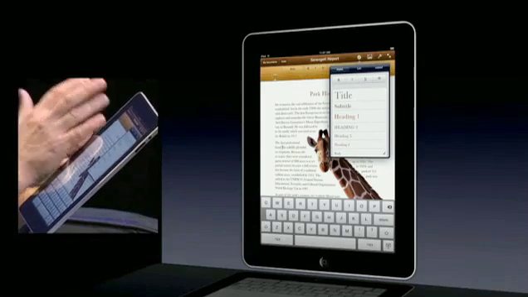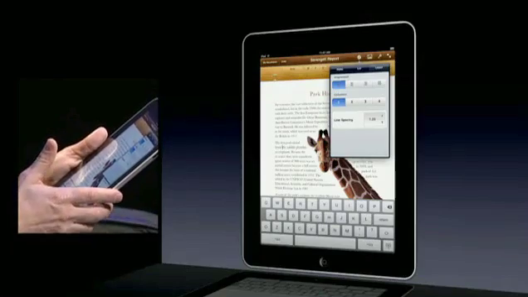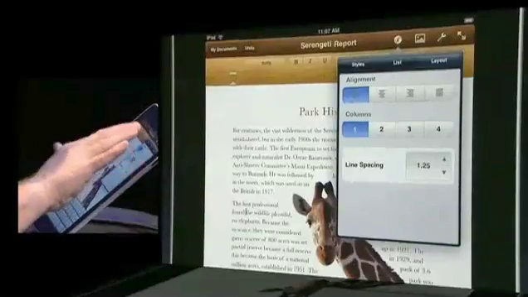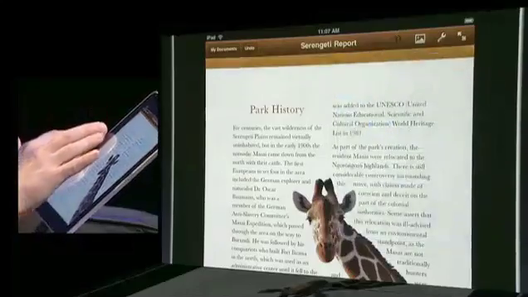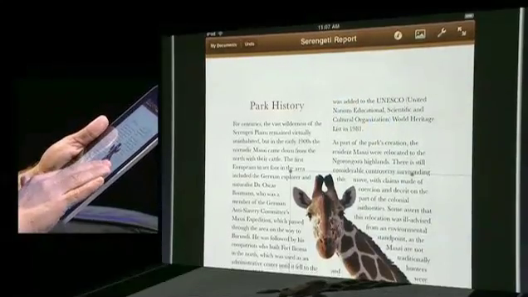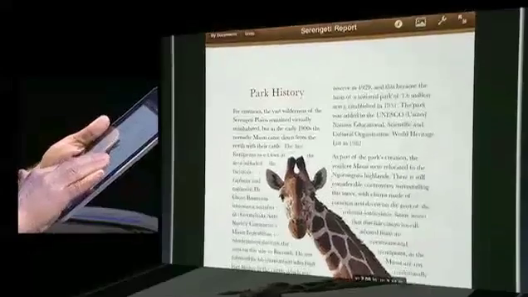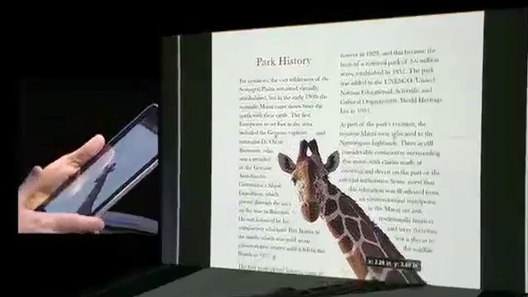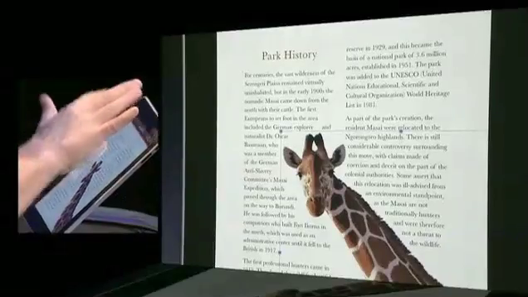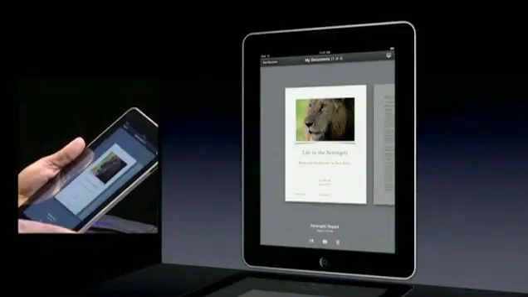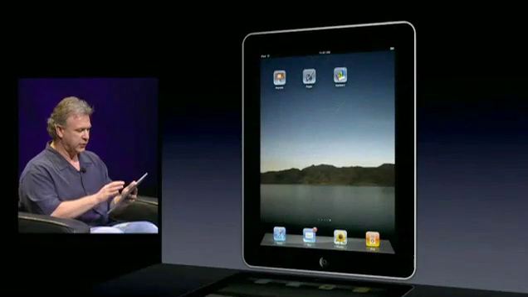Formats, I can create outlines, I can even affect the layout of this text. With one tap, I'm going to make it a 2-column format. And with just that simple, easy control, I can create a beautiful 2-column format with text wrapped around it. So that's just a brief view of Pages. It is the most beautiful word processor you've ever used.